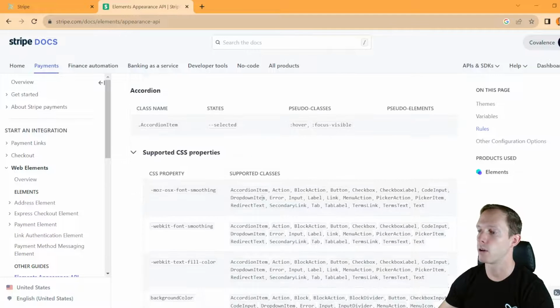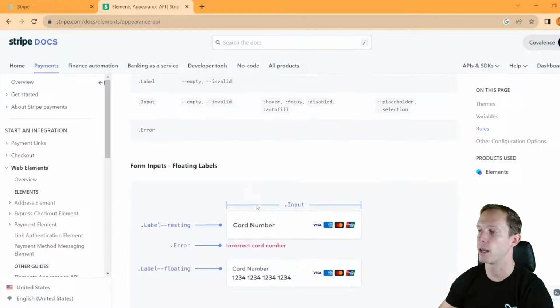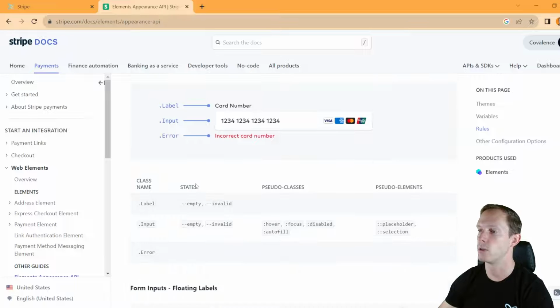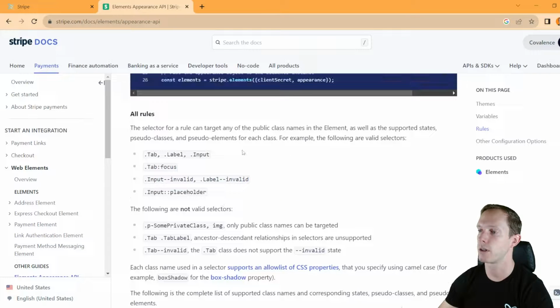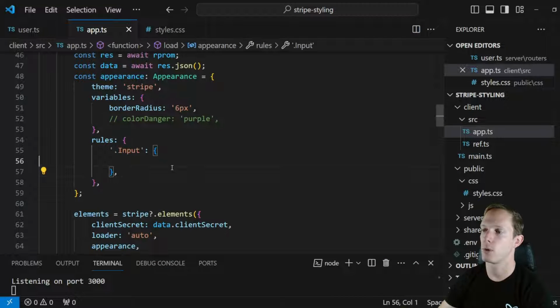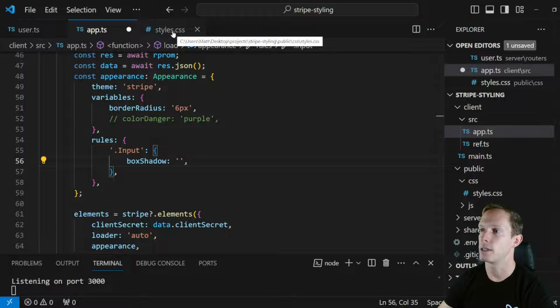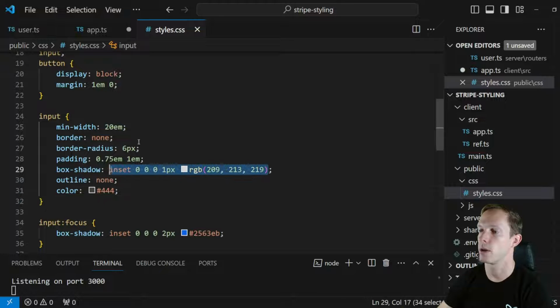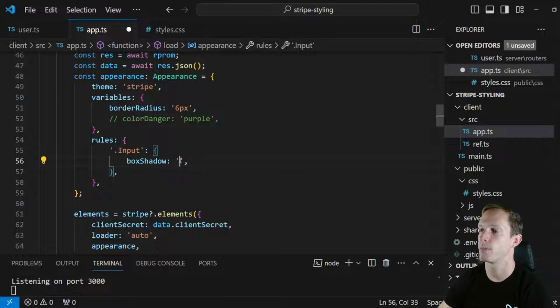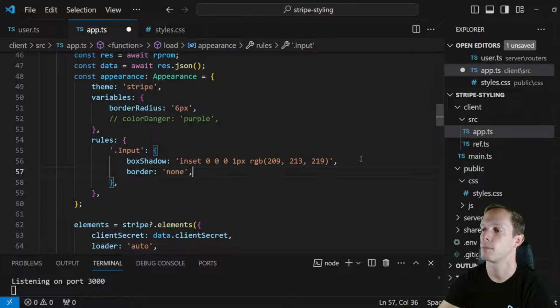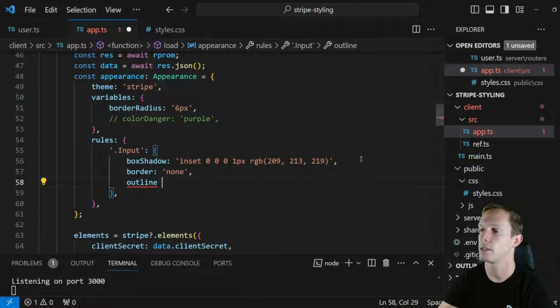So again, I'm not going to go through every single option or every single item. I'm going to do the ones that make sense, which are going to be the input and then the input focus class that we're going to use. We're going to go from there. So let's go ahead and come back to our application, and we're going to first do our box shadow, right? So box shadow, and that's going to be essentially the exact same style that we're doing here. So we can copy this from our input. And then we're going to have our border none. And we're going to do our outline as none.